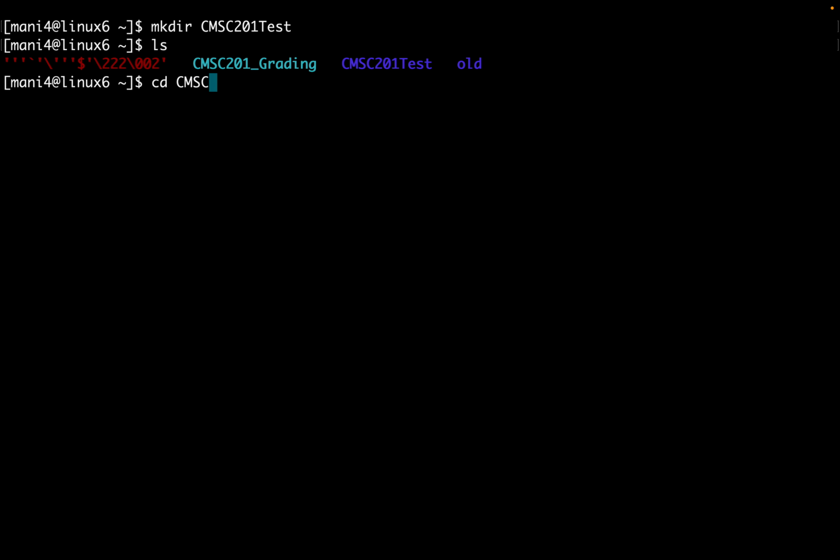Now we want to go in, which we're going to do using cd for change directory, CMSC 201. And now if you don't want to have to keep typing out the whole thing, you can hit tab. Tab will just autofill the rest of the command. And now we're inside of CMSC 201 test.